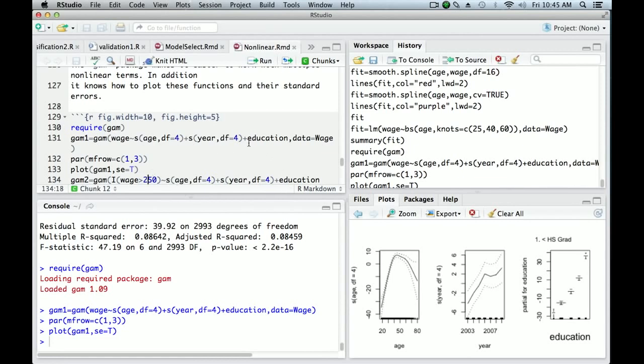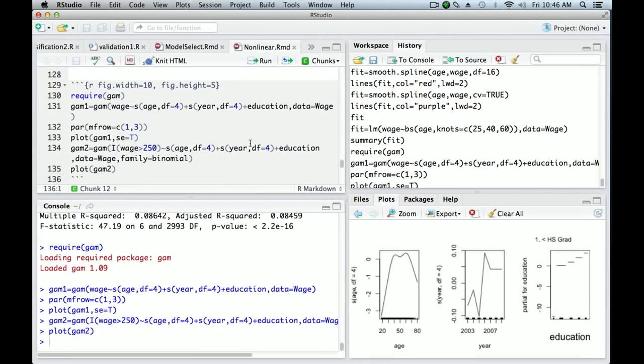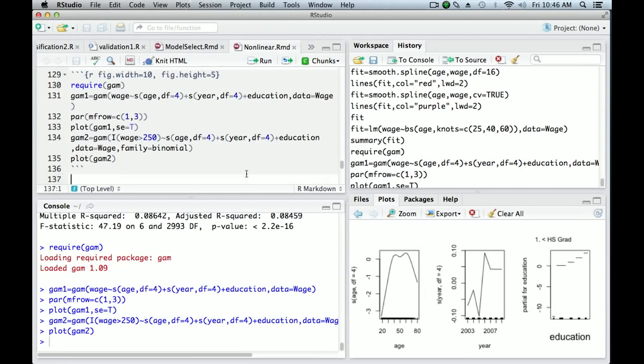GAM also works for logistic regression and other kinds of generalized linear models. So here we'll use our binary variable for wage, and we'll fit a smooth term in age and a smooth term in year, plus education, and we plot that GAM as well. We left off the standard errors here because I happen to know that some of them are really wide, and they would have dwarfed the plots. And so this is plotting the contributions to the logit of the probability, each as separate functions, since the model is additive in those.